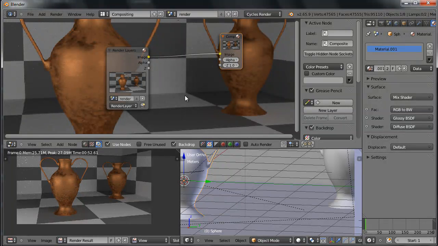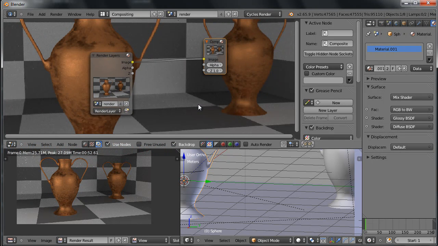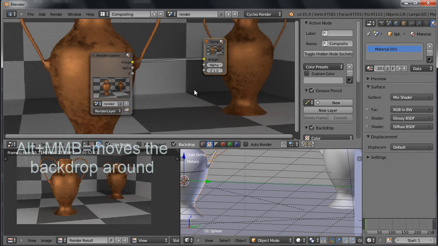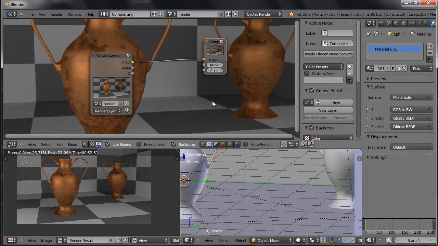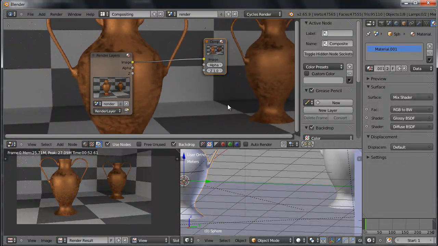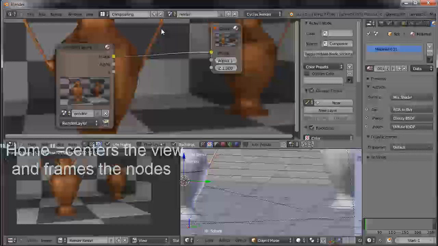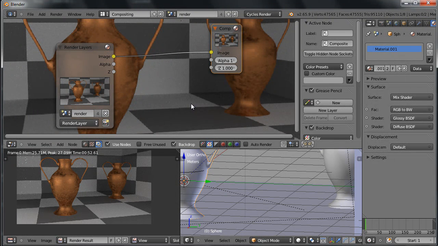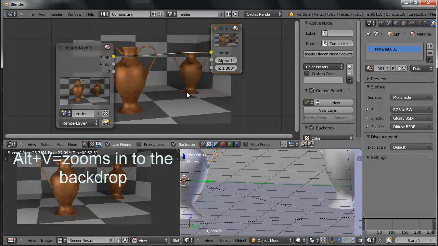Now, let me remind you of some very useful shortcuts for navigating the node editor. First, click and hold the middle mouse button and move around so we can move the nodes. But if we press Alt plus the middle mouse button, we can move the backdrop this way. That's another very interesting shortcut. We can always press Home to center both the backdrop and the nodes and make them fit inside our node editor window. And of course we can press V for zooming out the backdrop and Alt V for zooming in the backdrop.